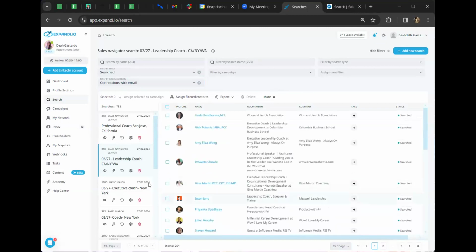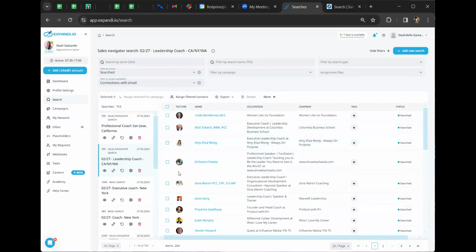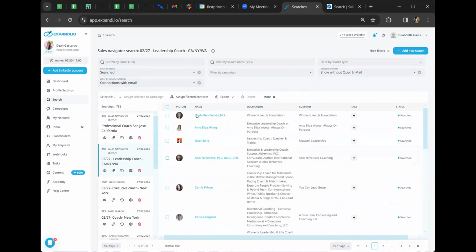Third, kapag itong search na ginagamit natin is na-upload na natin kay Open Email, ang filter na gagamitin natin this time is search, filter by status search, assignment filter without Open Email, then connection with email. Okay? Ganito na yung magiging filter natin kapag itong search na to ay nagamit na natin kay Open Email campaign. Kasi, di ba, remember, let me show you.